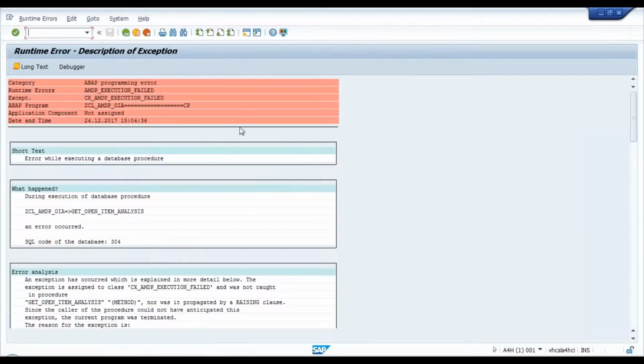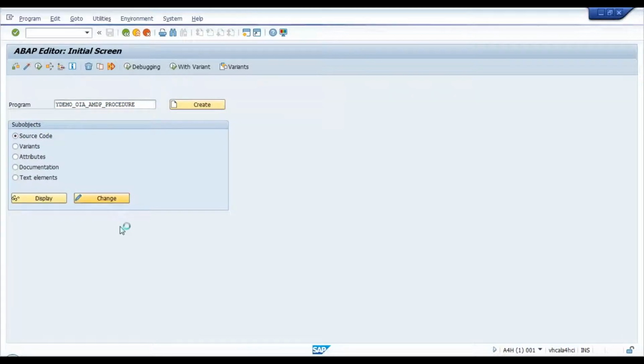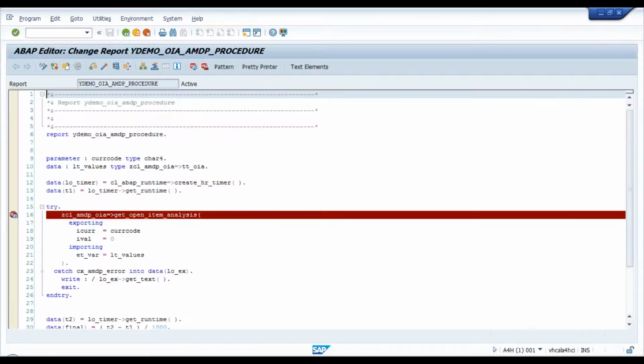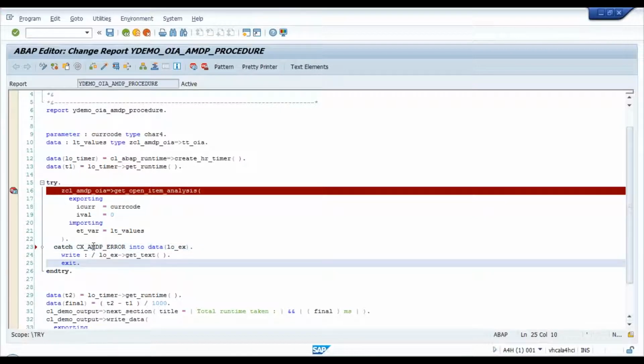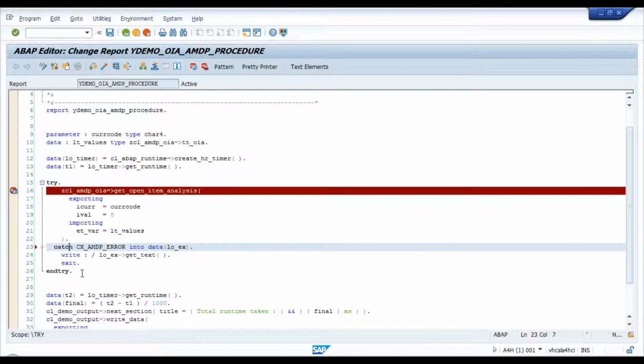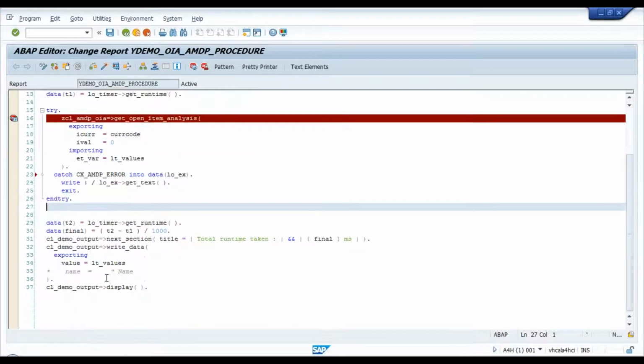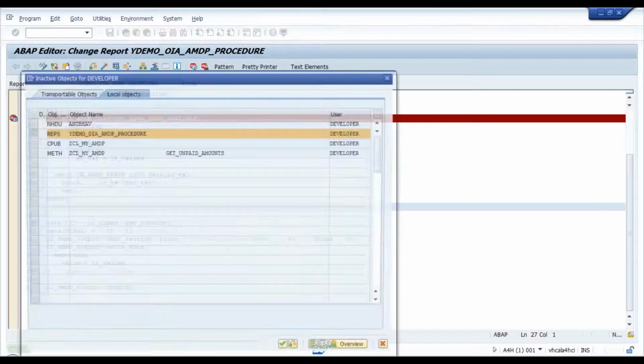Did I use the same or not? Let me check in my ABAP report if I used the same for handling and catching the exception. CX_AMDP_ERROR, correct only, guys. Why is it not catching my exception? The try catch block puts this into my data variable and then exits out. There is some problem. It's not catching the exception. Why?